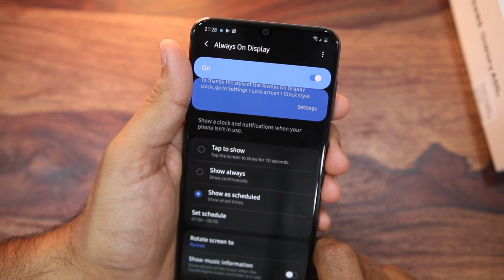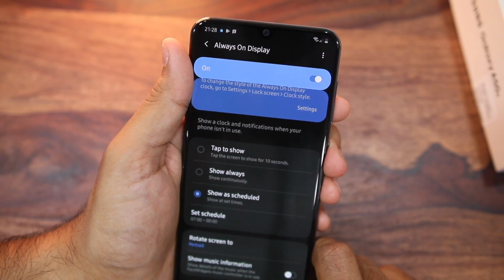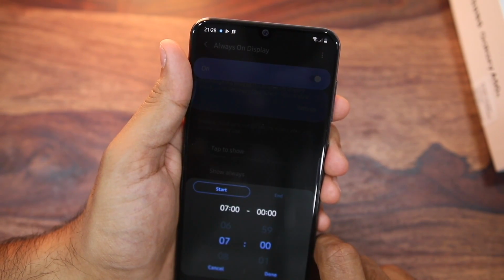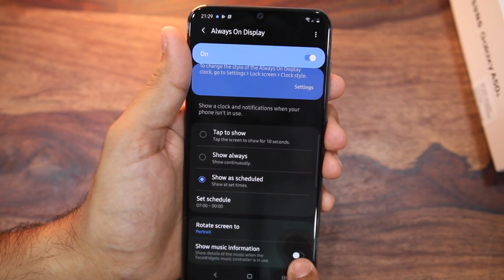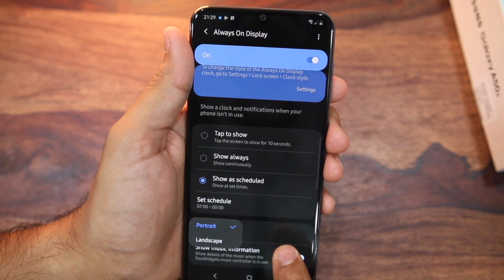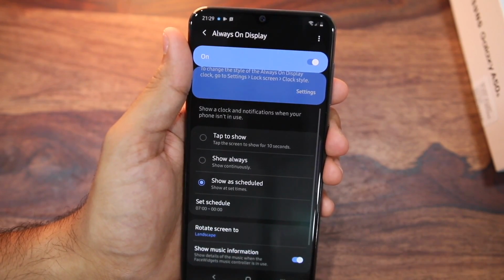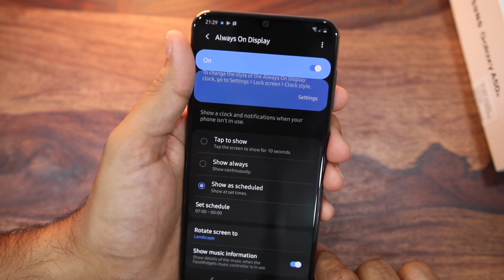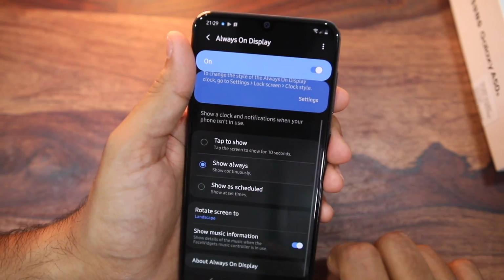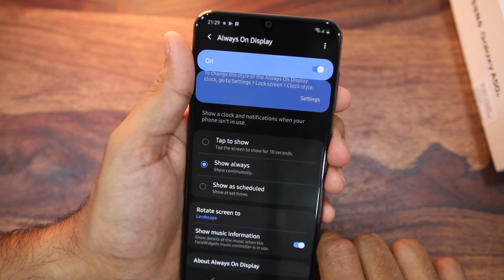You can also schedule always on display to turn on and turn itself off during a particular time of the day. There's also the option to show the music information on the always on display, along with the ability to rotate it to landscape mode. Both the Galaxy phones come with pretty big batteries, so you can use always on display without worrying about the battery life of these devices.